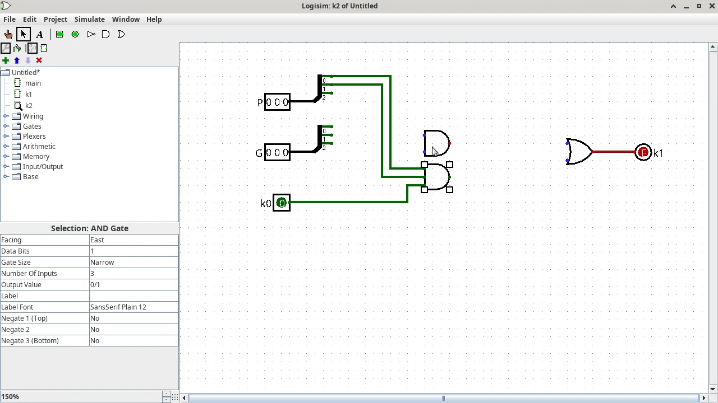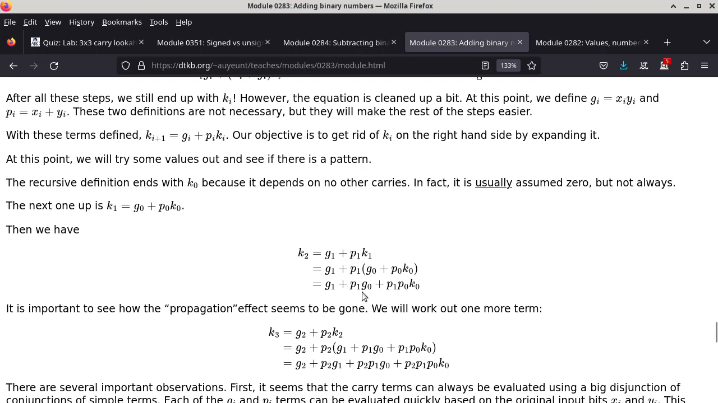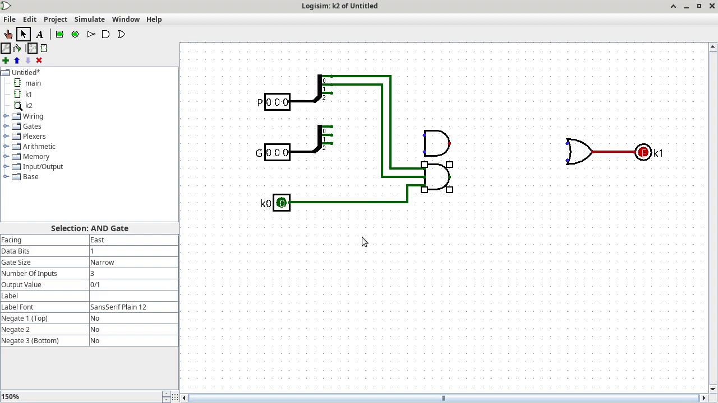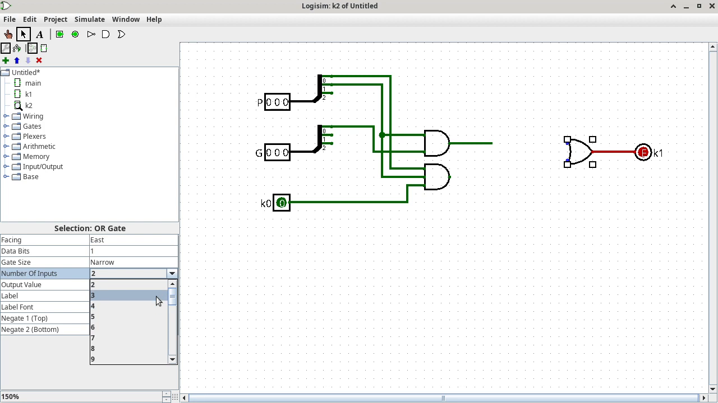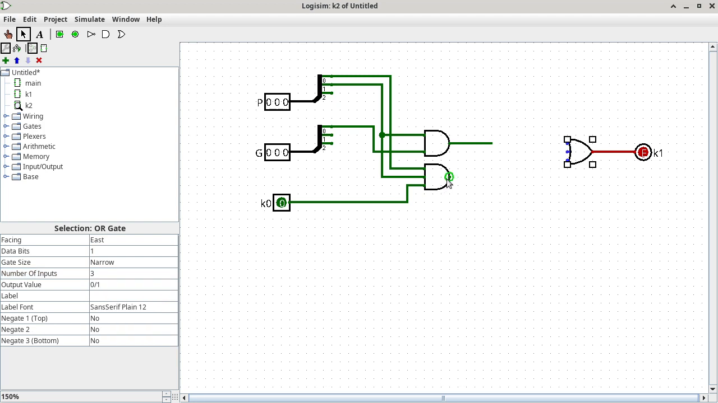And then the one that has two inputs, we go back here, it would be ANDing the P1 and the G0. So we will take P1, which is this wire, and let it go to one of the inputs here. And then G0 is going to go into the other input of this AND gate. And then the output of this one goes to, I forgot that the OR gate also needs three inputs now. So we go here, we change the number of inputs to 3. And then we connect just the output of the two AND gates to two of the inputs of the OR gate, like so.